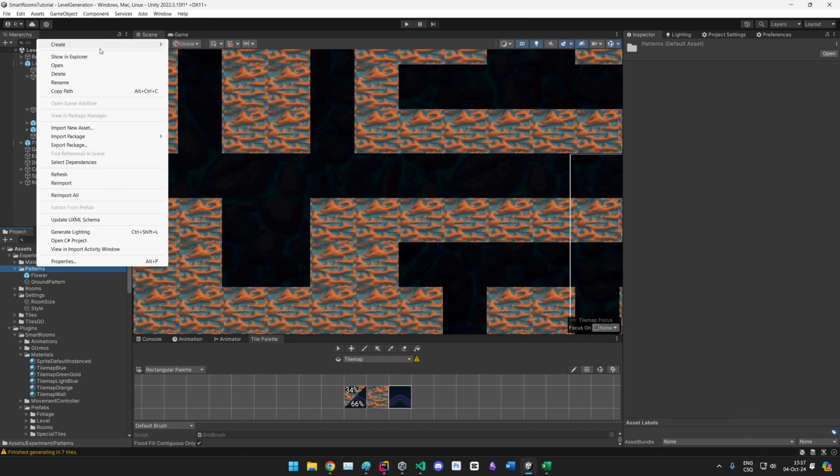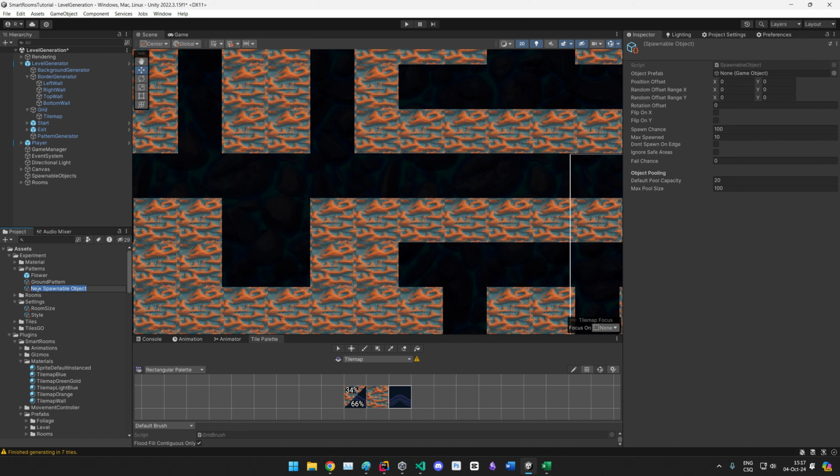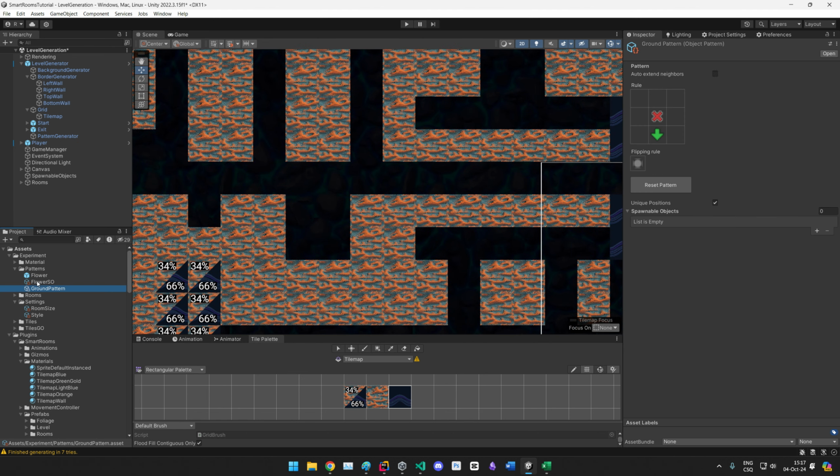And I'm going to create a new smart room. I can right click on the flower itself to make it easier, and then create a spawnable object. Awesome. Actually, it didn't work, it doesn't link it, okay. So we're going to call it flower spawnable object, and I'm going to reference the game object, cool. And then the flower can be referenced here in the spawnable objects. I need to do it manually, okay, cool.